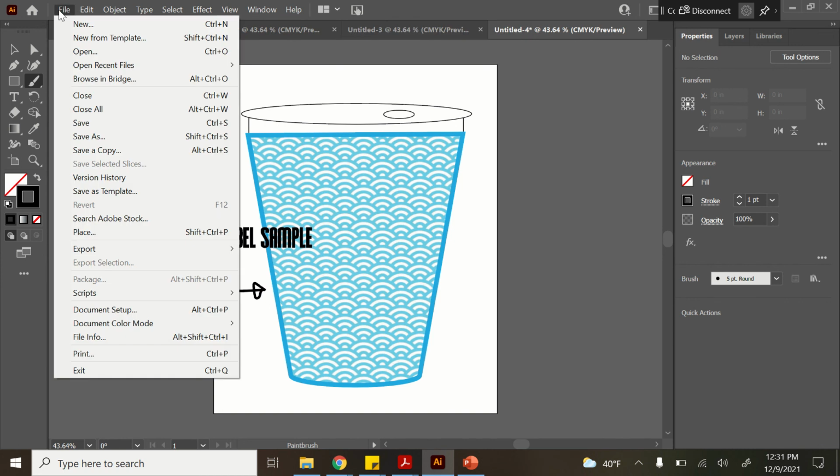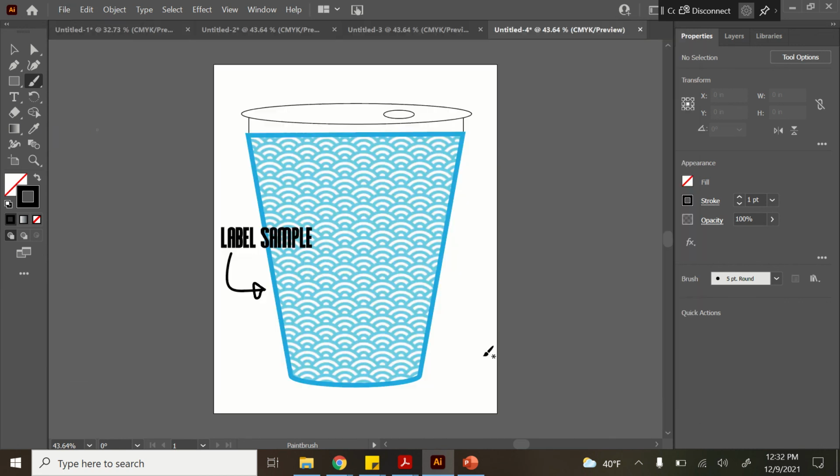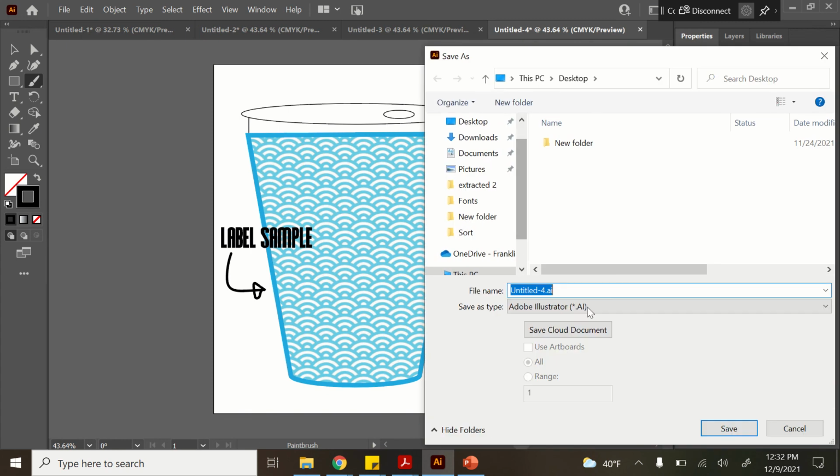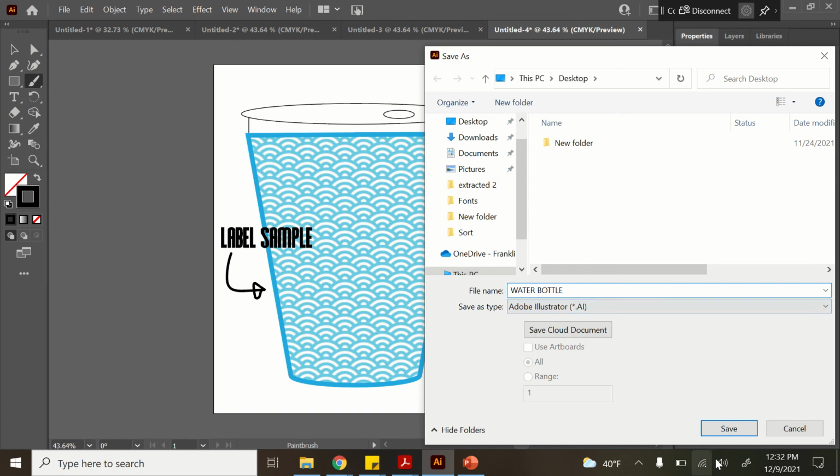Once you are done, you need to File, Save As. Save it as an Illustrator file, which is an AI file, and turn that into Canvas.